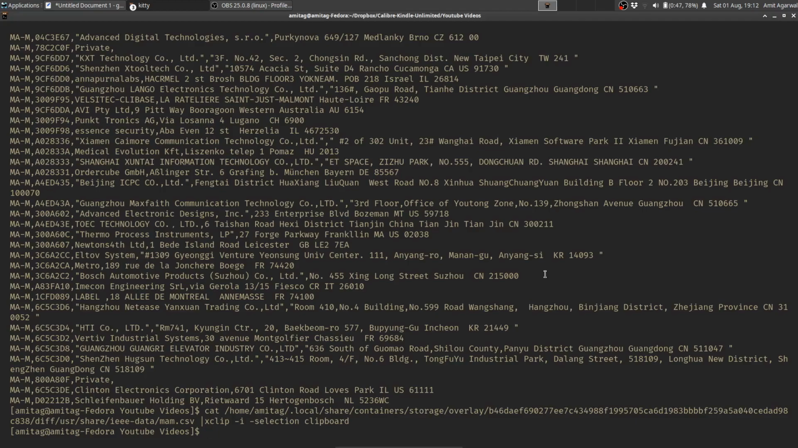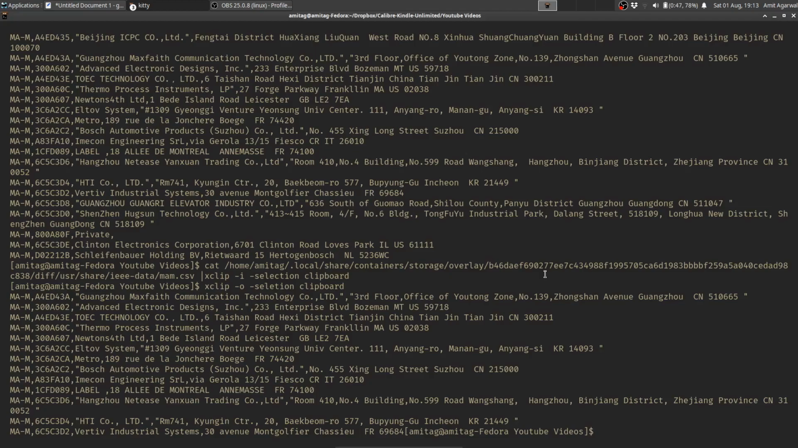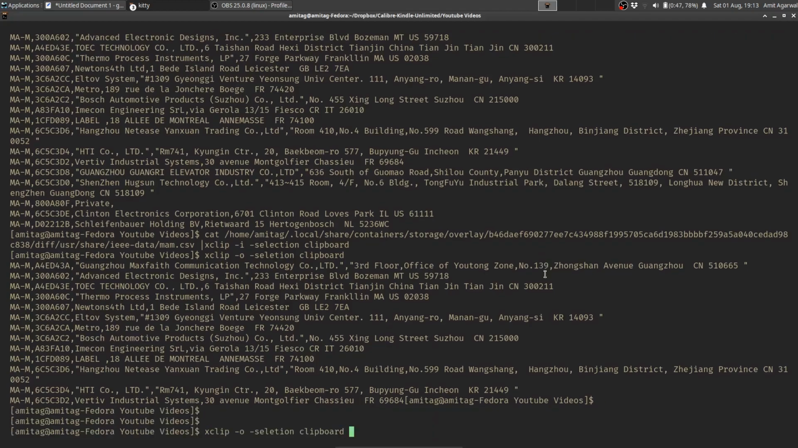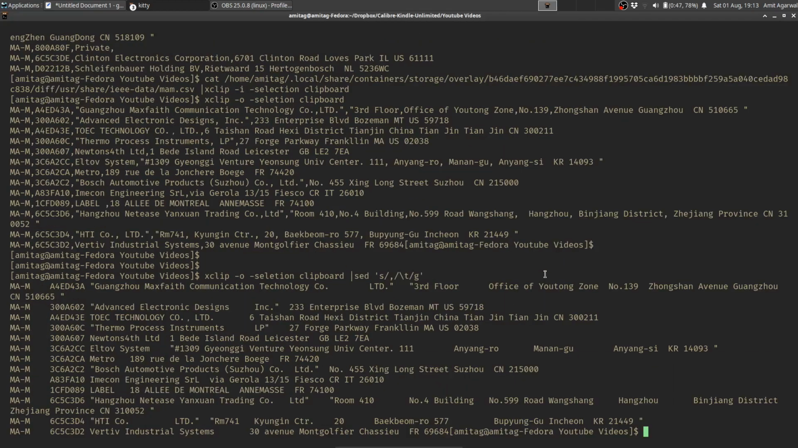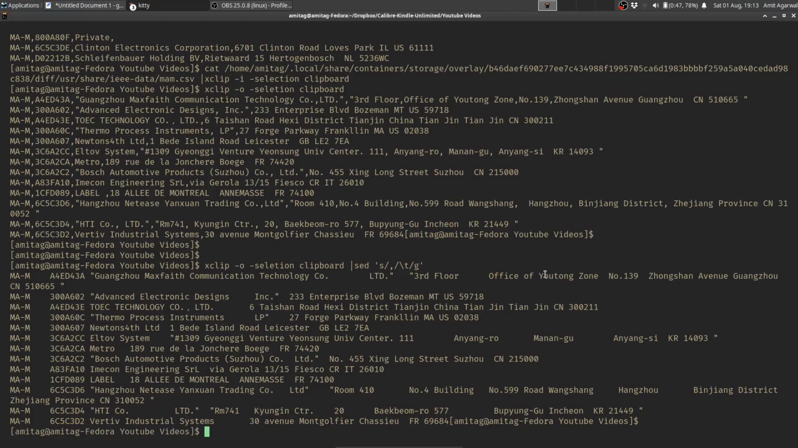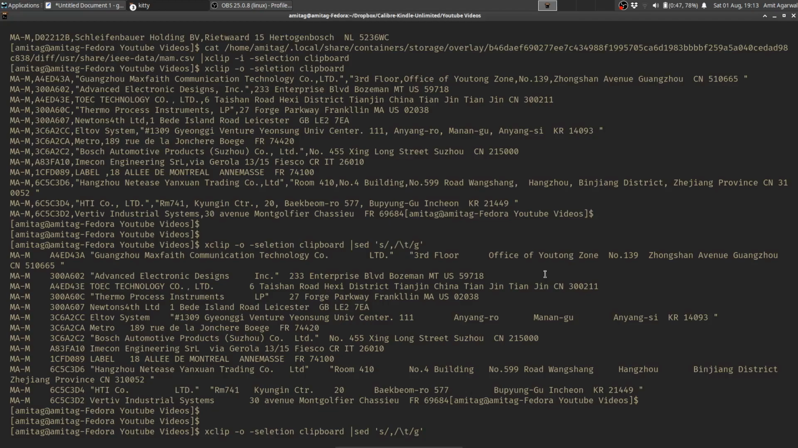Now let's assume that I want to change the comma to tab, maybe. So, a very simple use case. I want to do xclip -o -selection clipboard. If I do this, I will get the same output as I got before. I can do sed substitute, slash, comma, and I can substitute it with \t, and I can see that all my commas got replaced with \t.